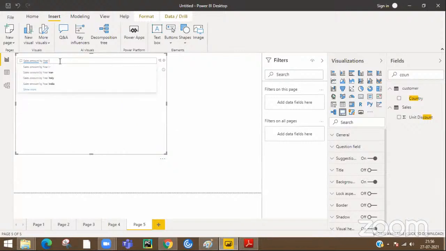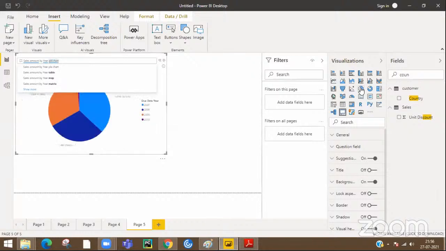I'm just typing the question, guys. I'm not creating the chart. See how advanced it is. The pie spelling is wrong in my case, so I have to correct that. So it should show me a pie chart. See, the pie chart came up.